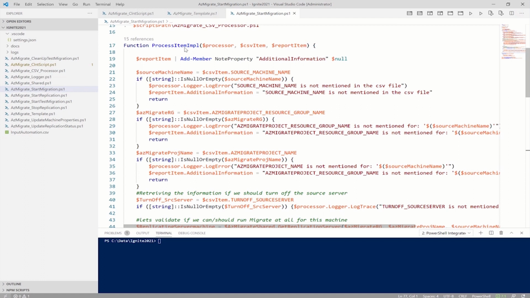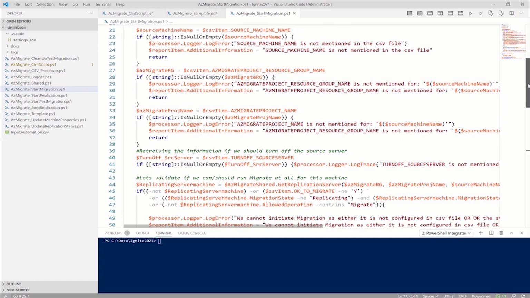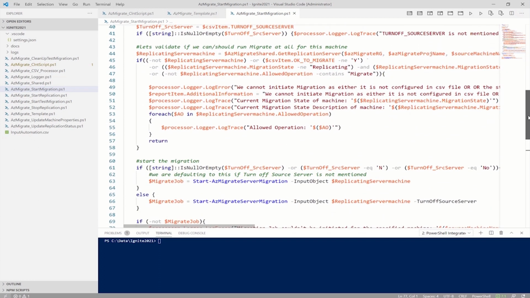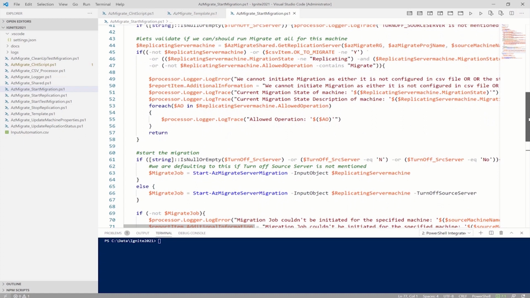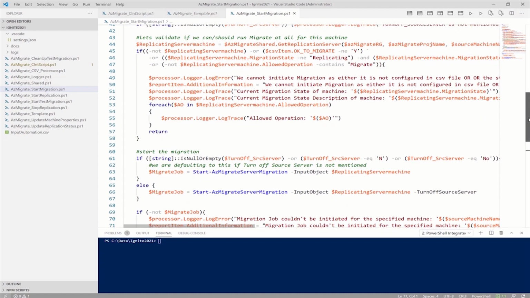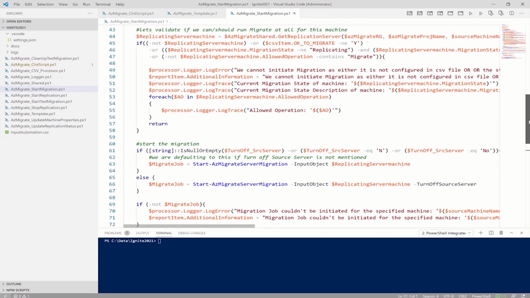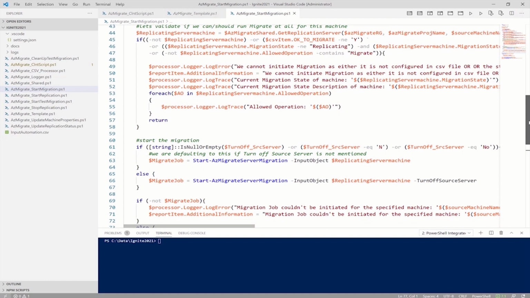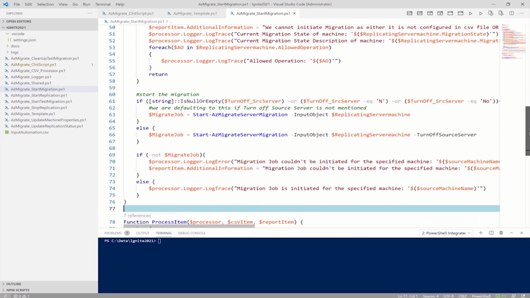The process item implementation function is called for every record in the CSV file. Here we do a bunch of validation across the CSV, as well as validate whether the current state of the replicating machine is the right state to do this operation. We then read from the CSV file, form a parameter list, and pass it to the Azure Migrate PowerShell command. Similarly, other scripts are structured, which you can read at your own pace.